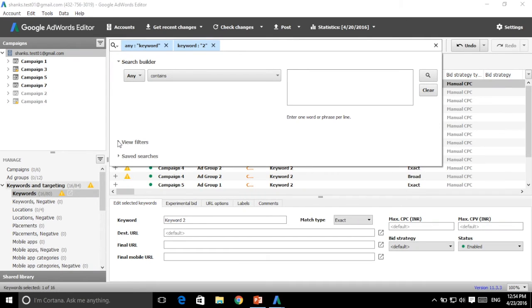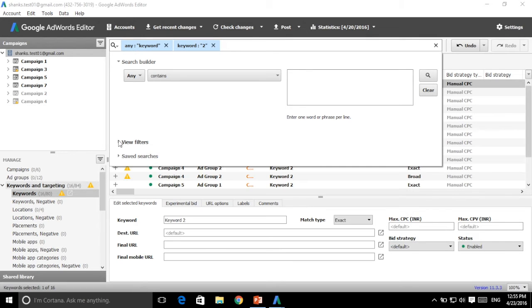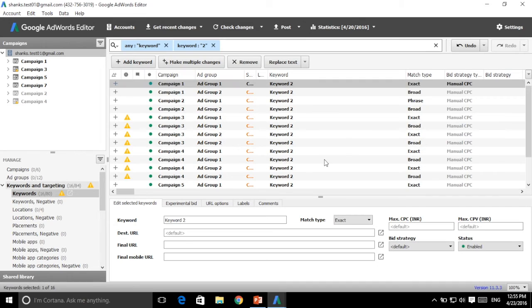Lastly, apply filters to narrow your search down. Click the search menu icon, move on to view filters right here, and select the filter you would like to apply. As you can see, you can limit your results to new items, edited items, items with errors, and more. The preview and the type list on the left sidebar can also be filtered to show specific kinds of campaigns, ad groups, and types.